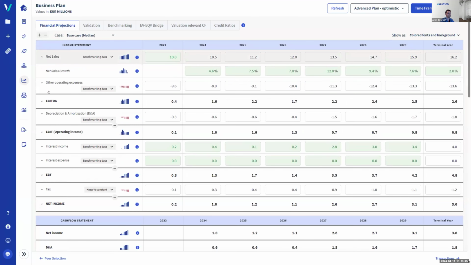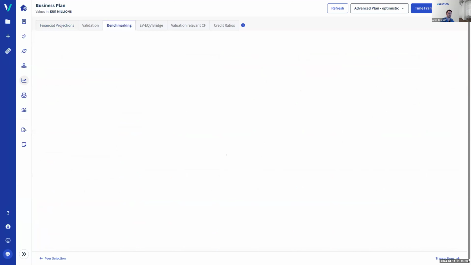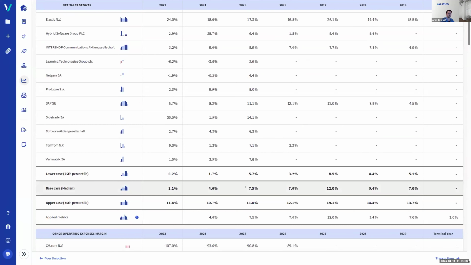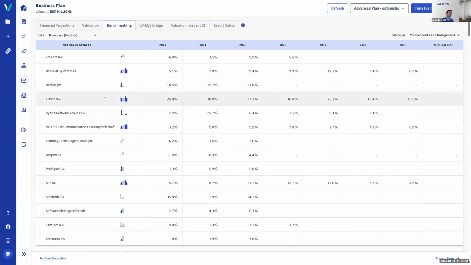If I open net sales, I can actually see those same numbers. So here I see 4.6, 7.5, 7, which are the same numbers that I should be seeing here, which are 4.6, 7.5, and 7.